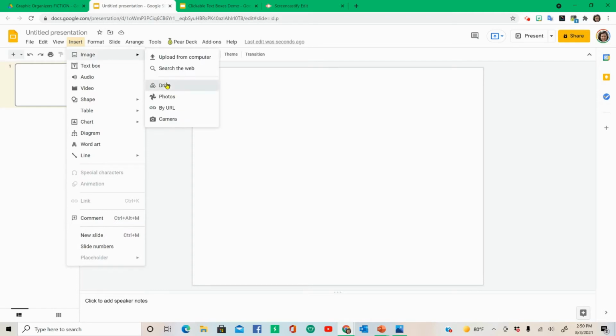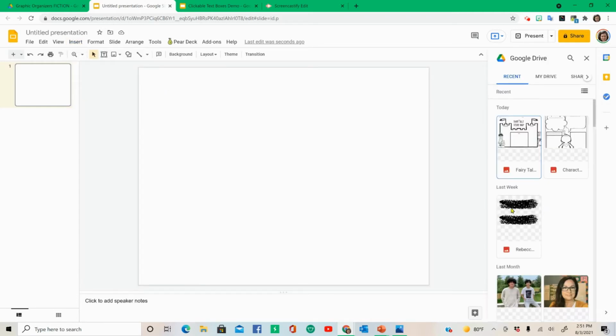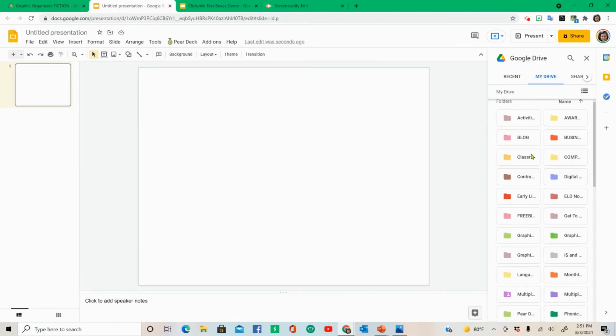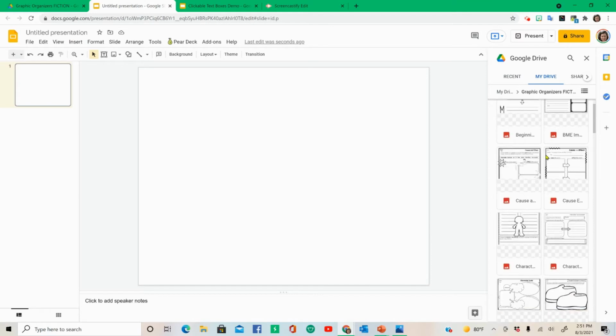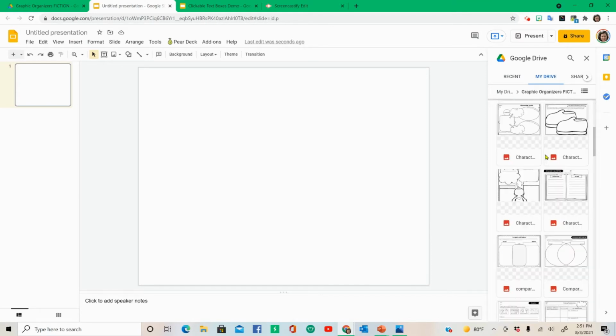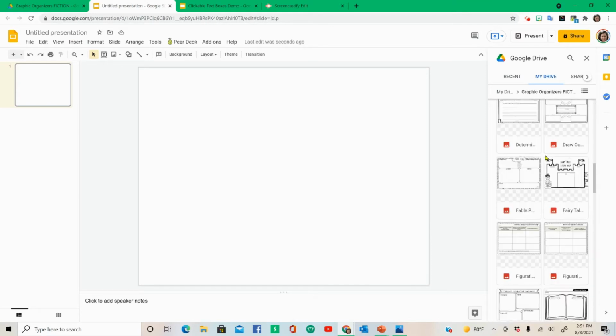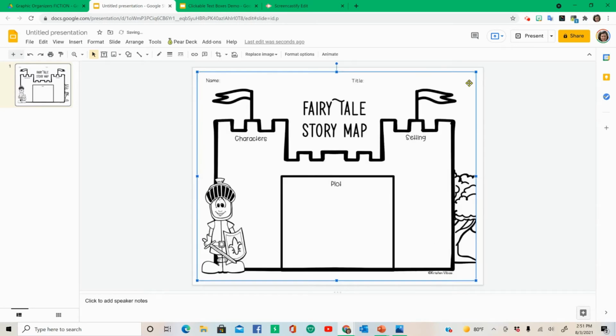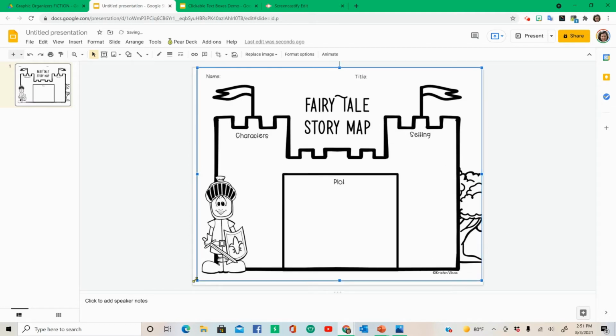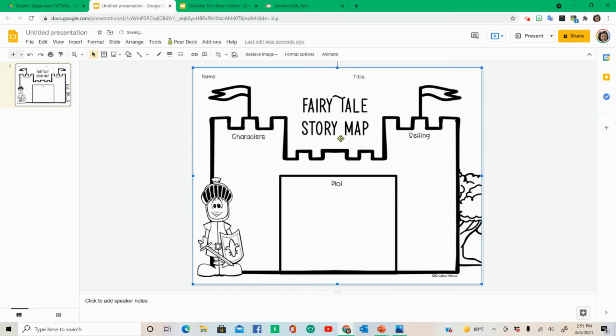So this is the size of a piece of paper, and now I'm going to insert an image, and I want to go to my Google Drive. And let's see, if I want to go to my drive, I can find my graphic organizers here, and I can choose the one I want. Now I've already decided that I'm going to choose this fairy tale one. So I clicked on that and inserted. And so I just size it to match the size of my Google slide. And I don't want students to be able to drag it or accidentally delete it.